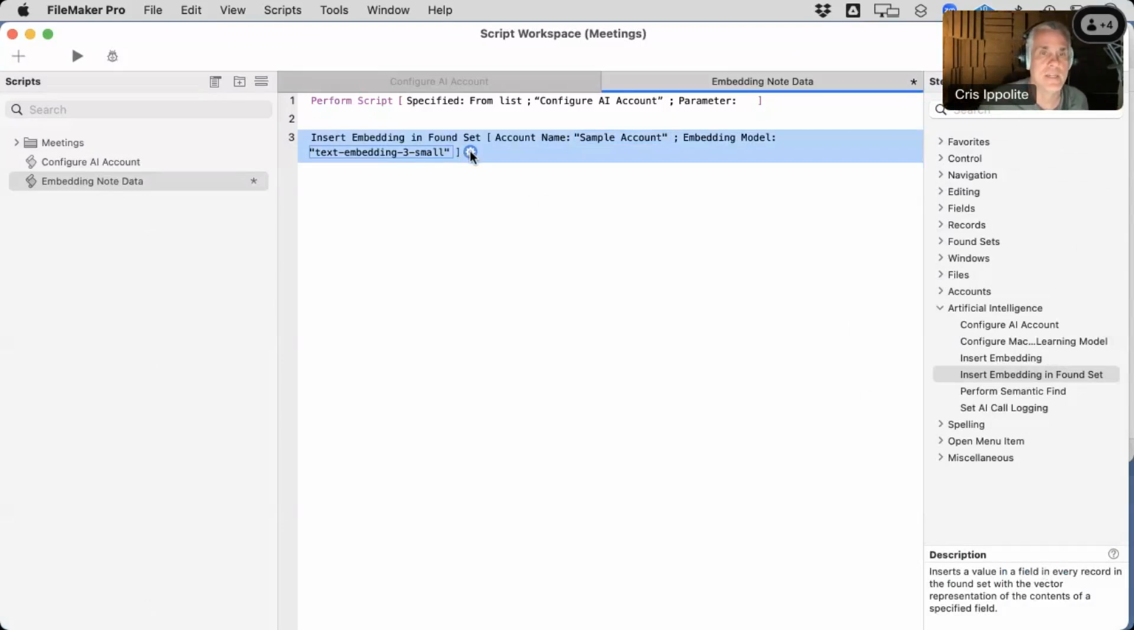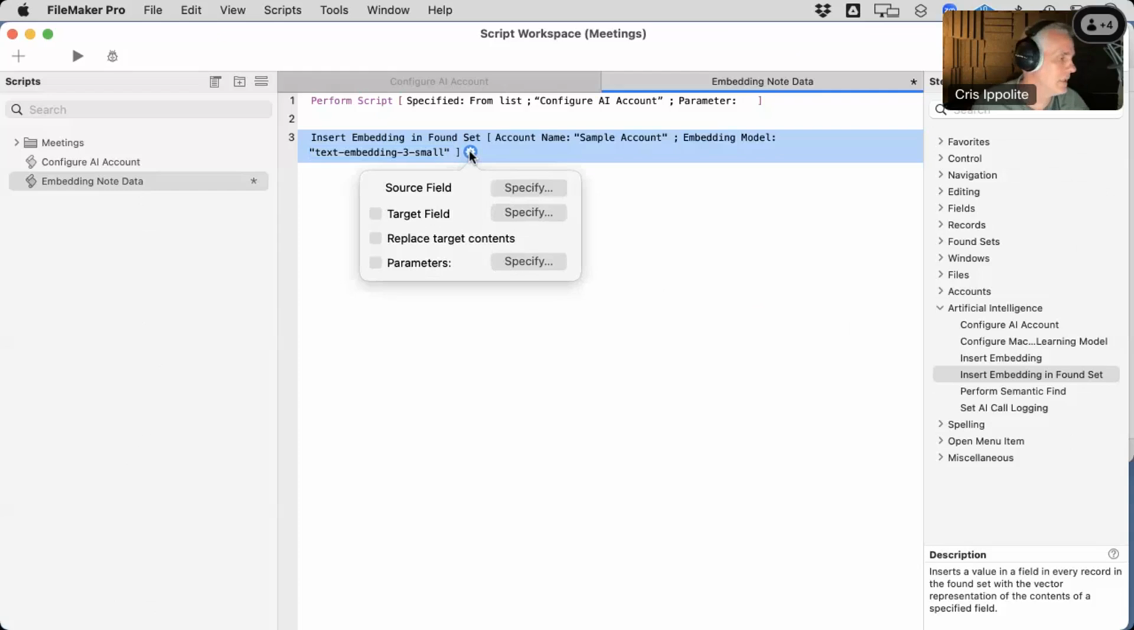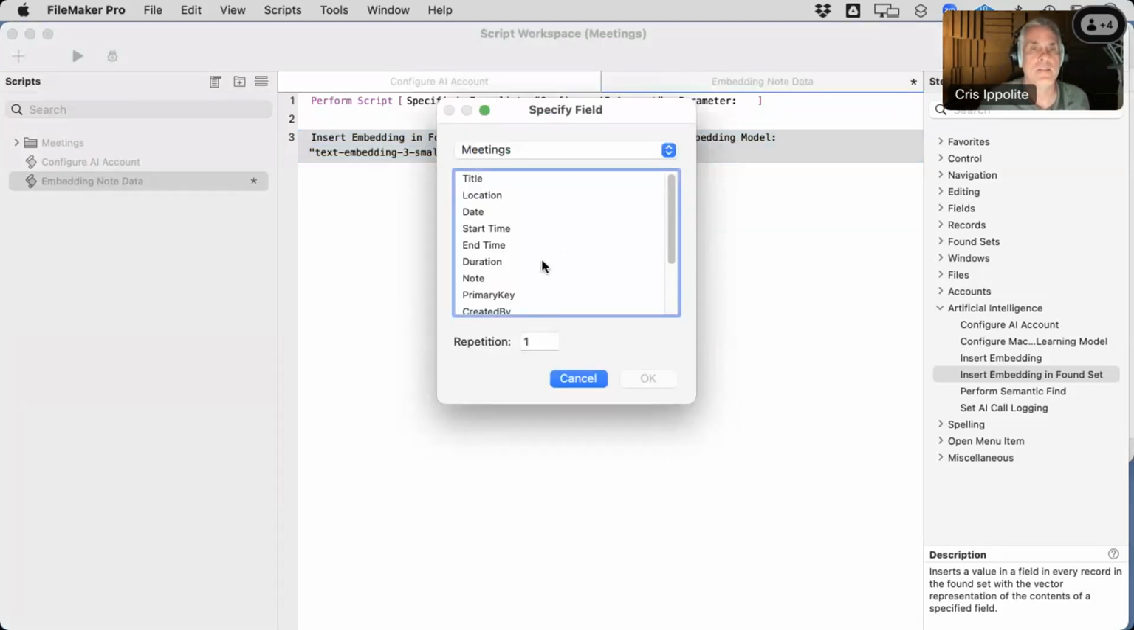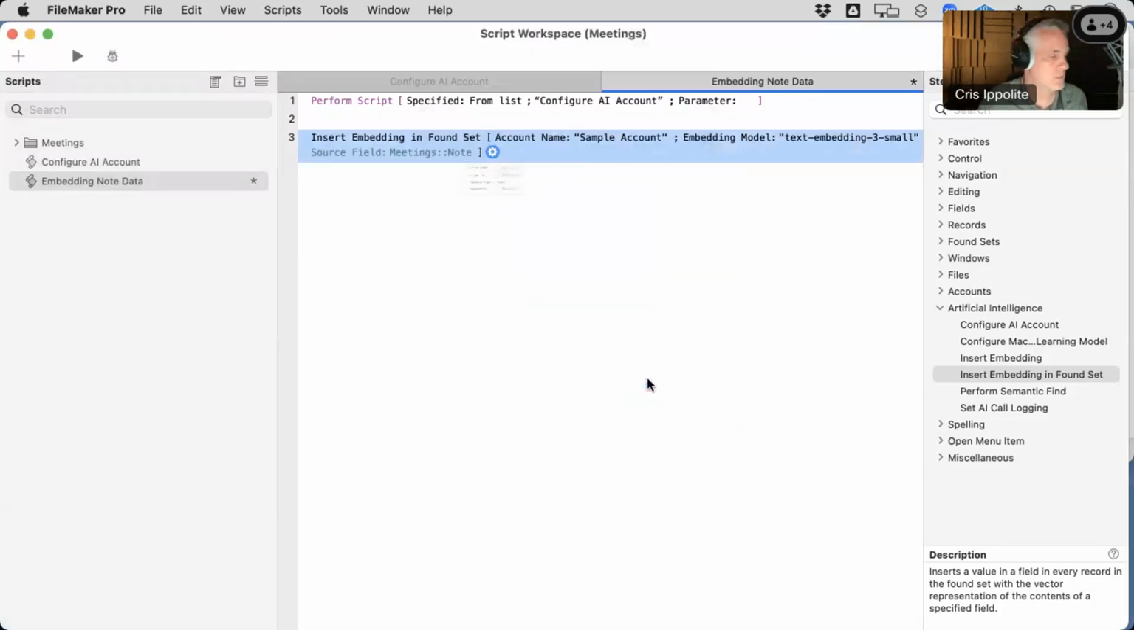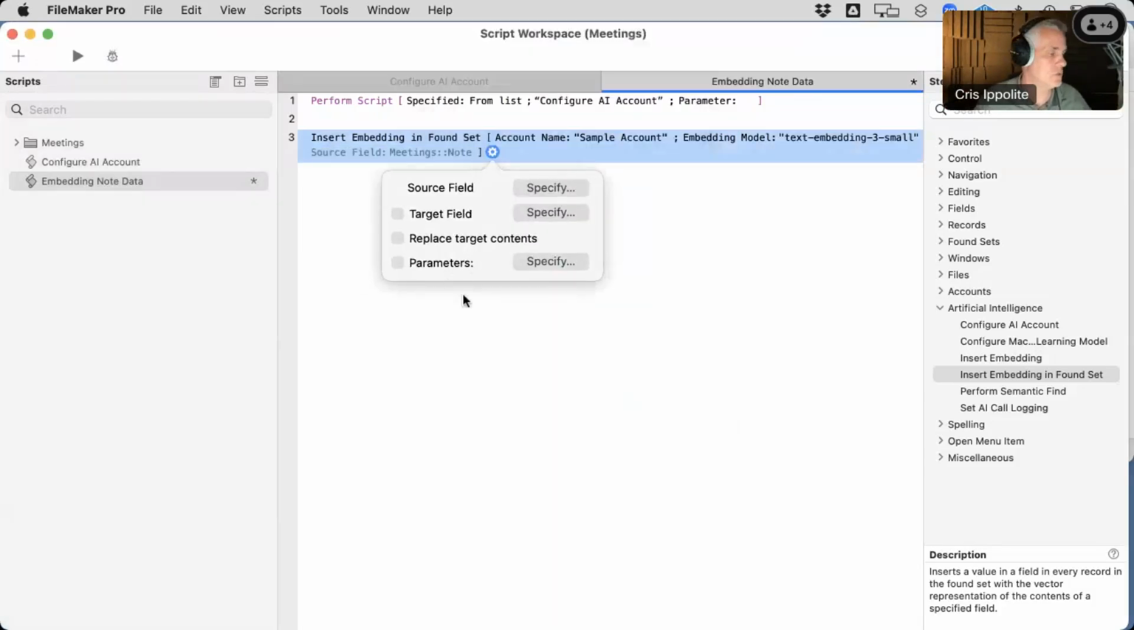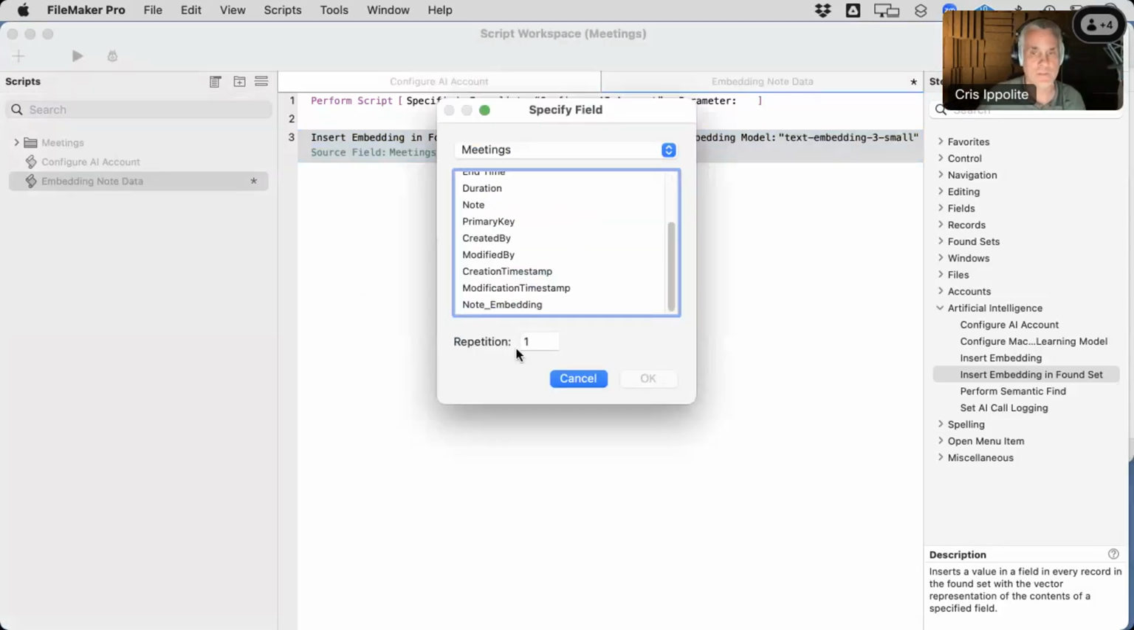So that again is text-embedding-3-small. Now, there are 2 things that we have to do. We have to tell it where is the data that we want to vectorize. And that's where I hit that specify button there and I choose note. So that's the note field that I just showed you on the previous screen. And then the reason that we created the new field, which was the note embedding container, if you recall, was because we need to now store it somewhere.